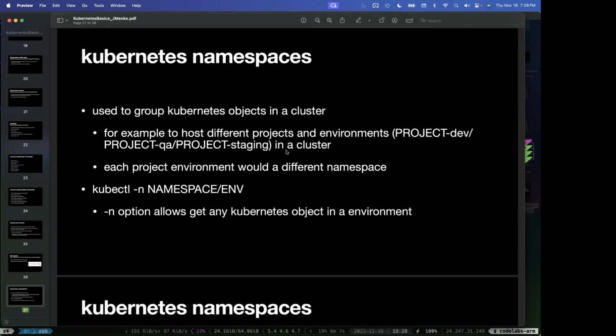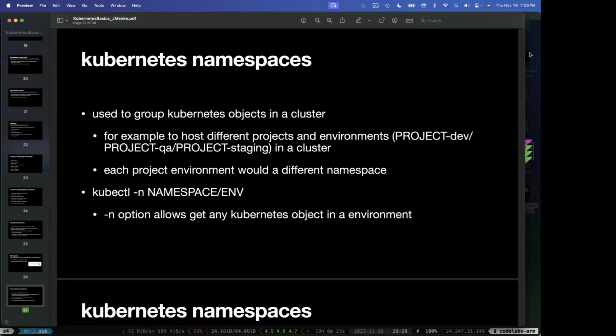Kubernetes, so let's talk about this. Kubernetes namespaces are used to group Kubernetes objects. A lot of people host different projects in different environments on the same cluster. So they would have a namespace called project-dev, a namespace called project-QA, etc. And then they could have another project like project2-dev, project2-QA, project2-staging.